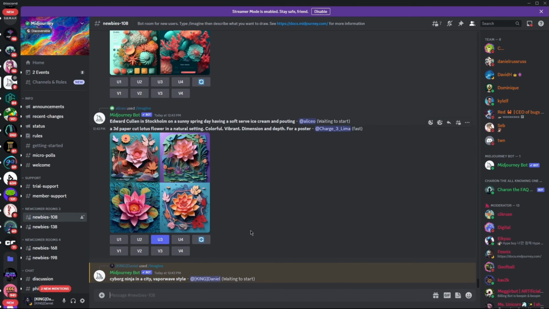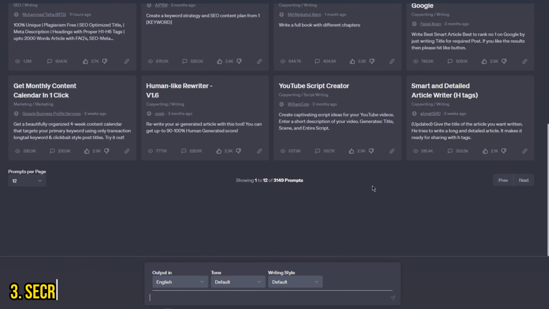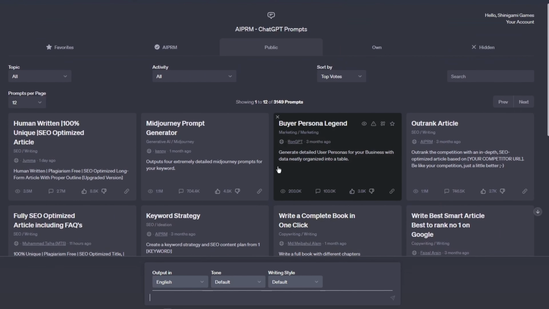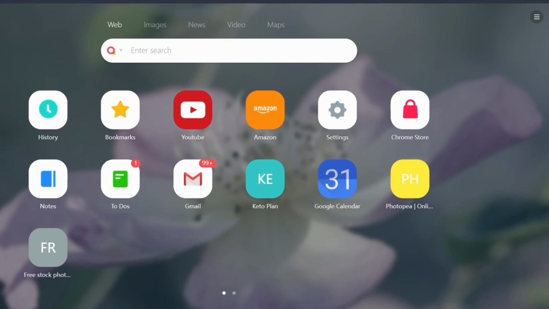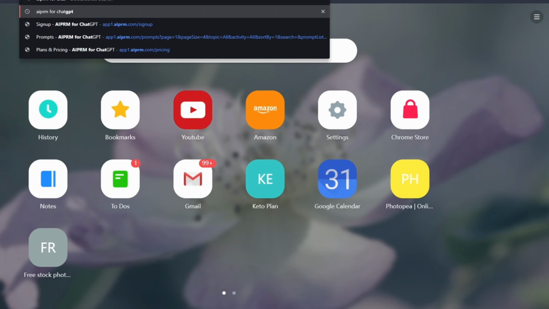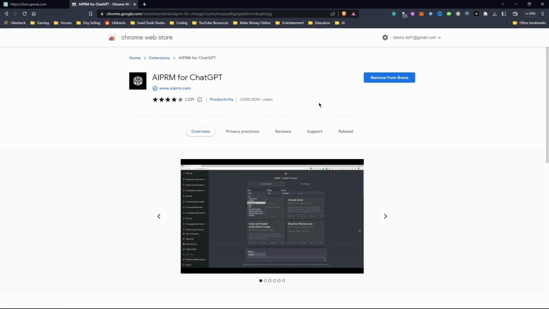And while that's generating, we're actually going to come here. This is what I use when I want to have awesome, crazy prompts. This is a plugin called AIPRM. If you just do a search for AIPRM for ChatGPT, boom, it's a Chrome store extension. I'll have the link for that in the description as well.